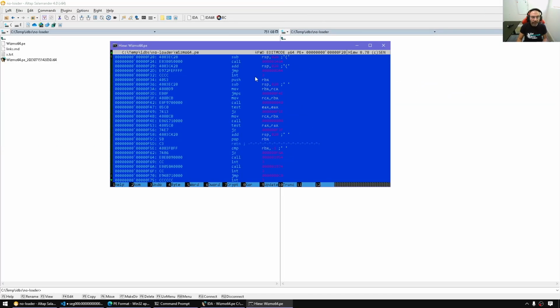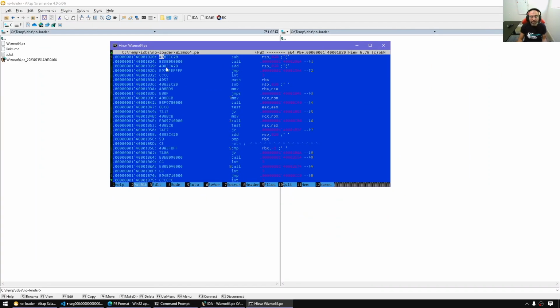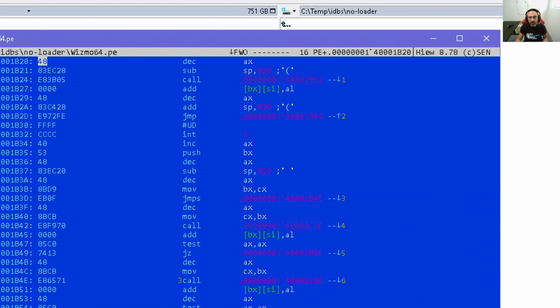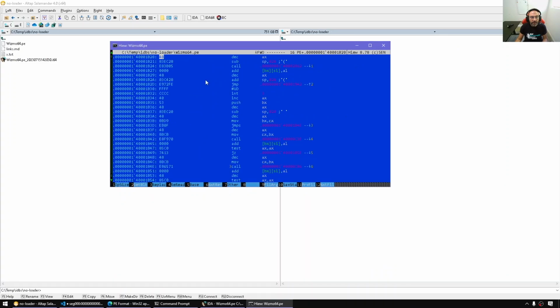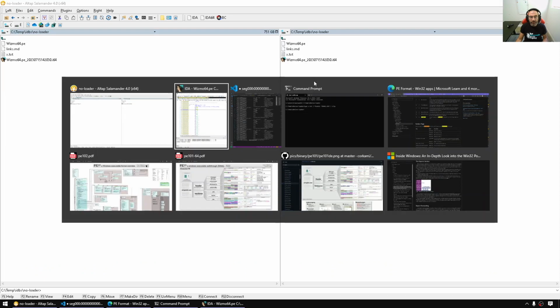So here, for example, we are in 64-bit mode, PE+. I'm going to edit the file and type 0E. Already I have undefined instructions. So this is what I'm saying with respect to the mode. But instead, if I switch to 16-bit mode, then if I type 0E, it starts to disassemble correctly. We see push CS and so on. So that's what we're going to do with respect to IDA.